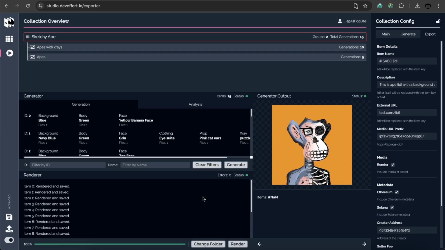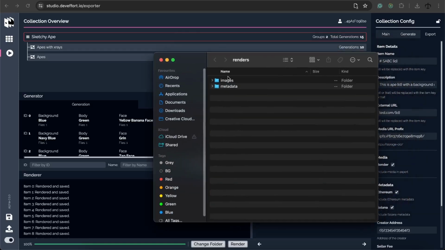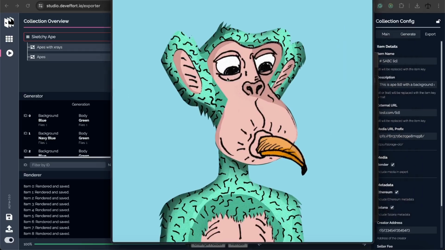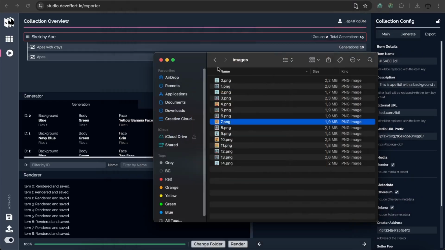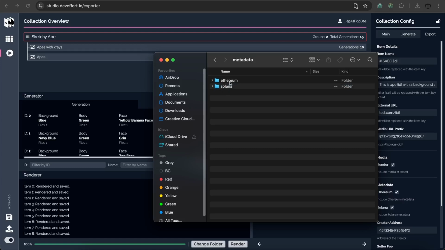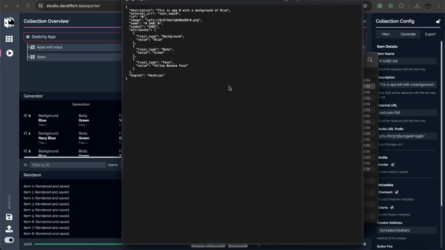But that being said, if it does stop midway through or you do get an error, you do need to fix some stuff, which I'll show in just a second. However, if we now open renders, we can see that our images are here in their full glory, and it's awesome. And also we can go ahead into the metadata, and here's all of our metadata.